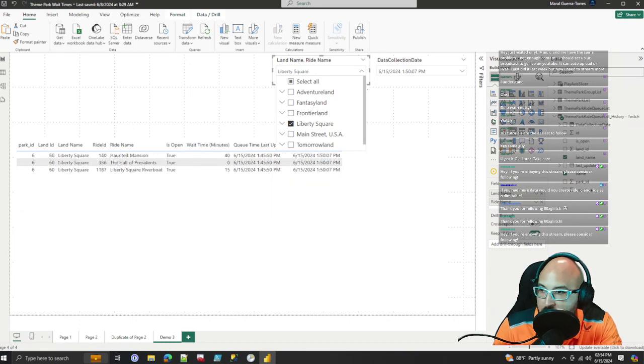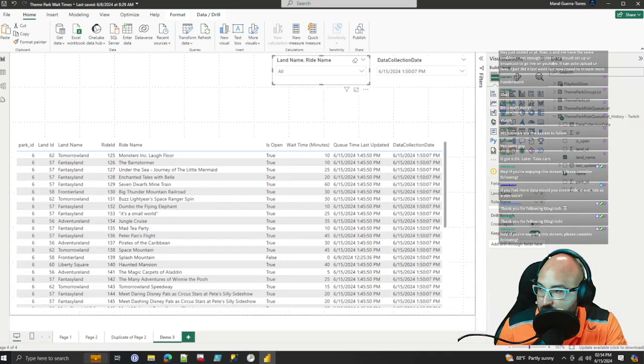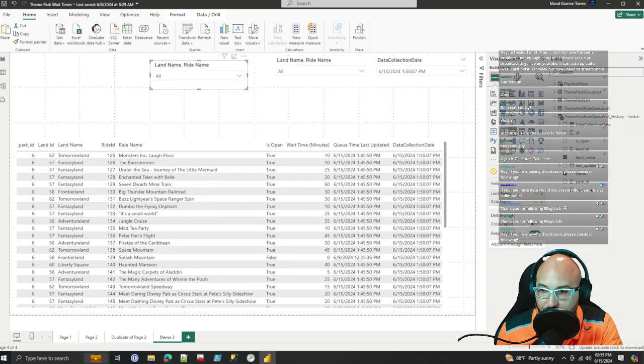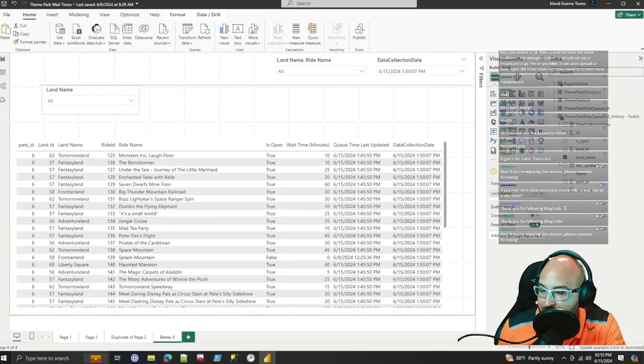Now, what if I want to make it a little bit easier? Well, there's the button slicer as well. What I'm going to do is actually copy this and paste it again. Did I do that right? No, probably not. There we go. I'm going to copy this and paste it again, and I'm going to remove the ride name. I'm just going to have the lands. And since there aren't too many, I can do what's called a button slicer.